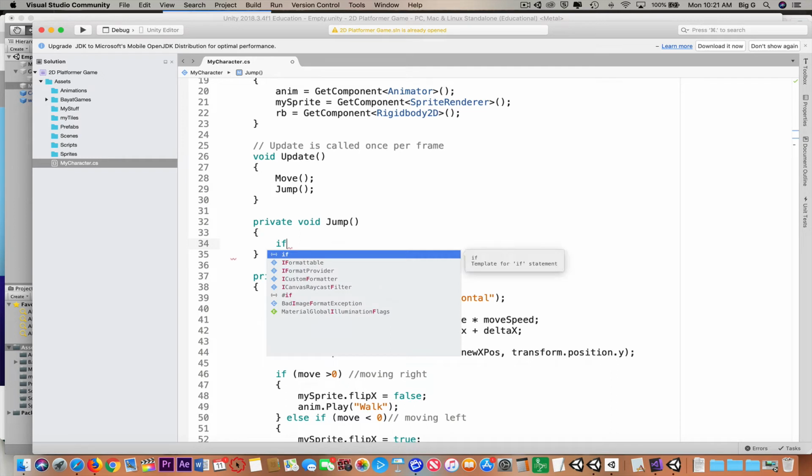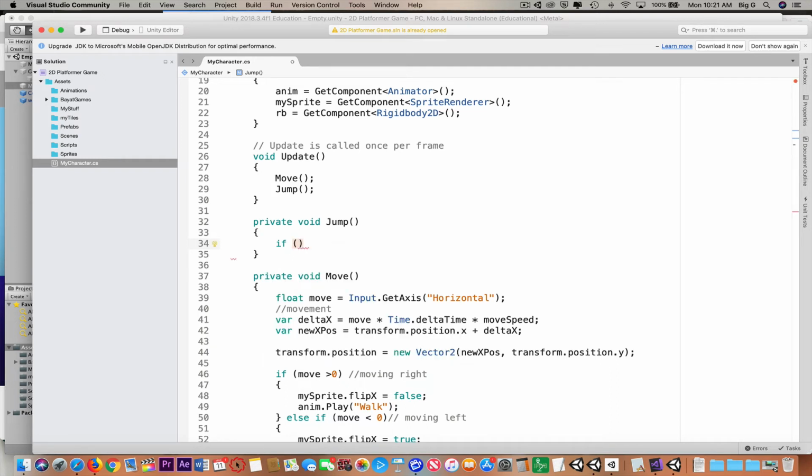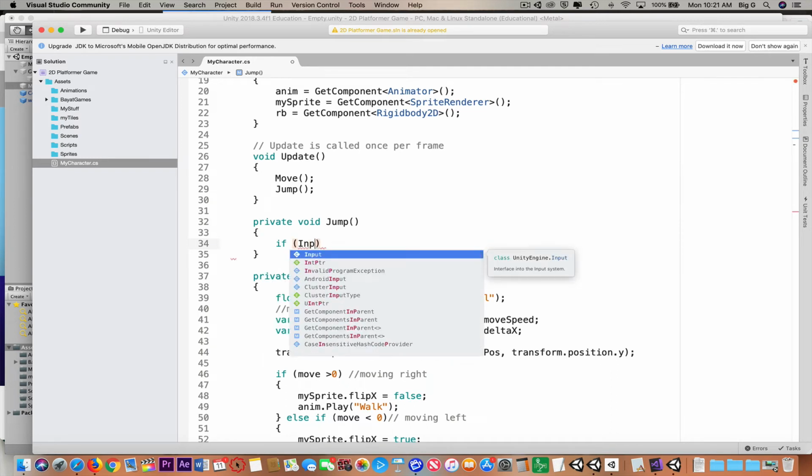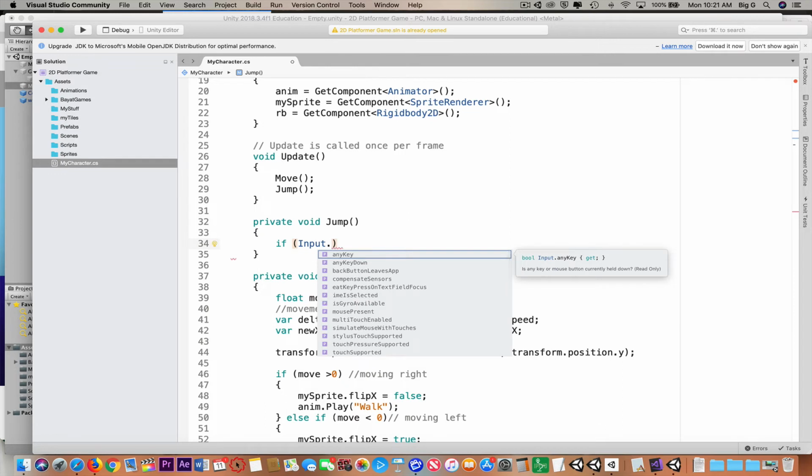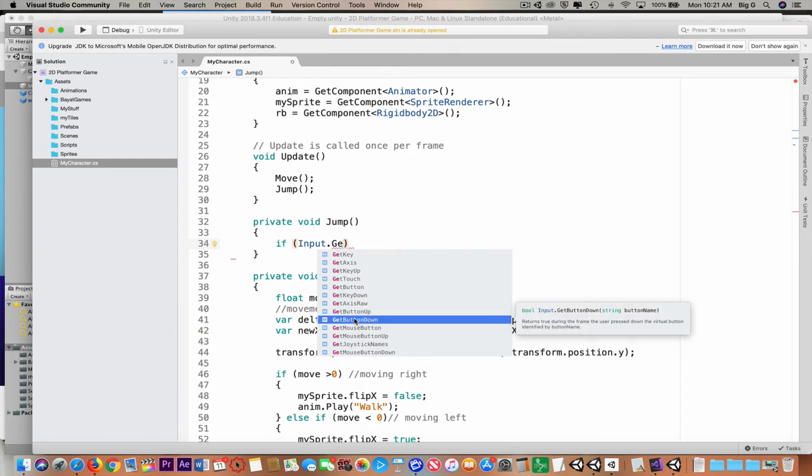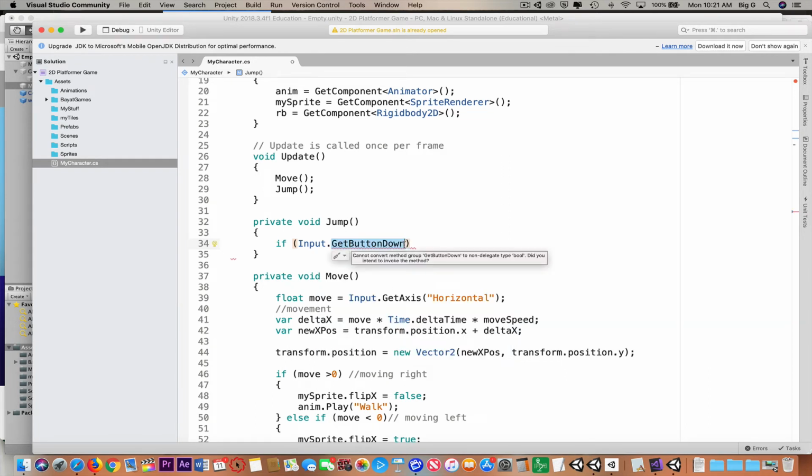And in here, I'm just going to check and see if someone has hit the space button. So how do I do that? Well, if I go input dot GetButtonDown, there it is. If Input.GetButtonDown and Jump, well, this will let me know if I'm jumping.